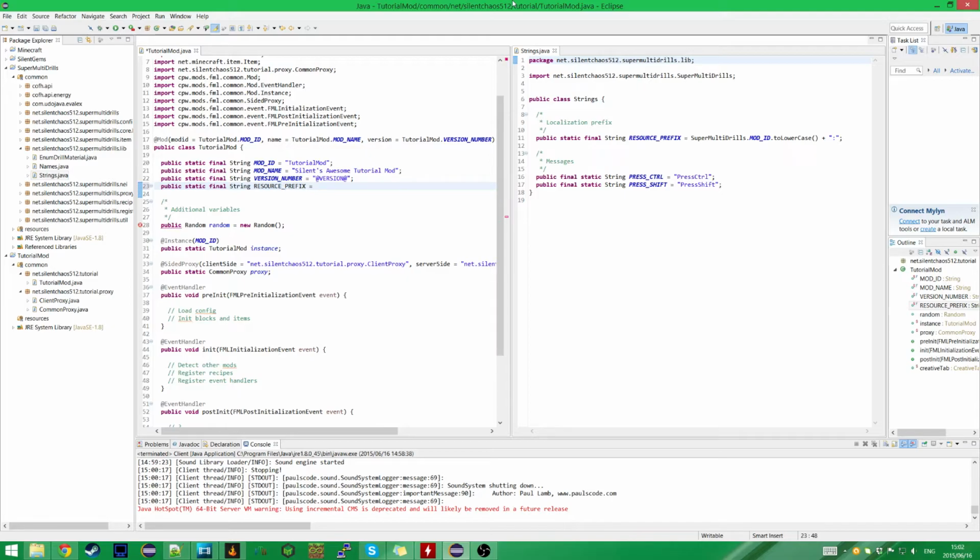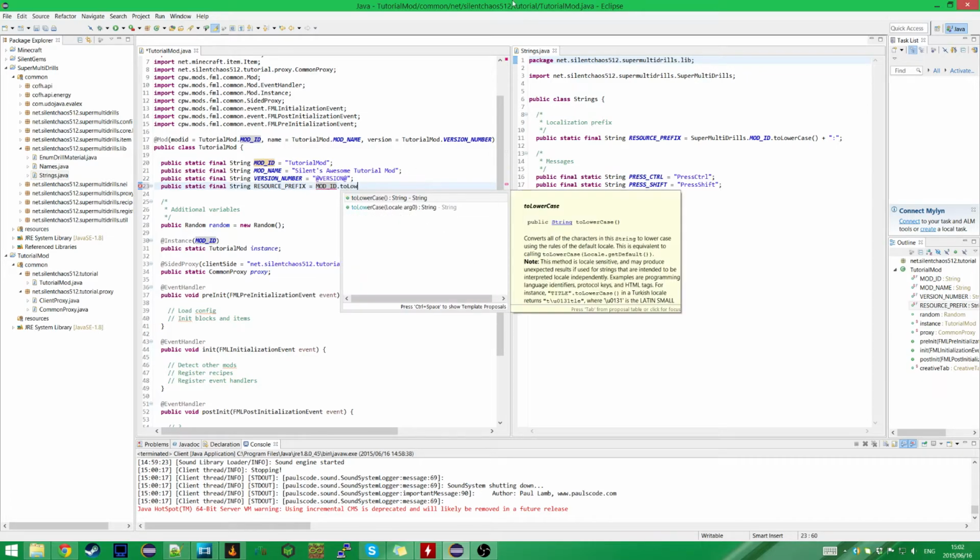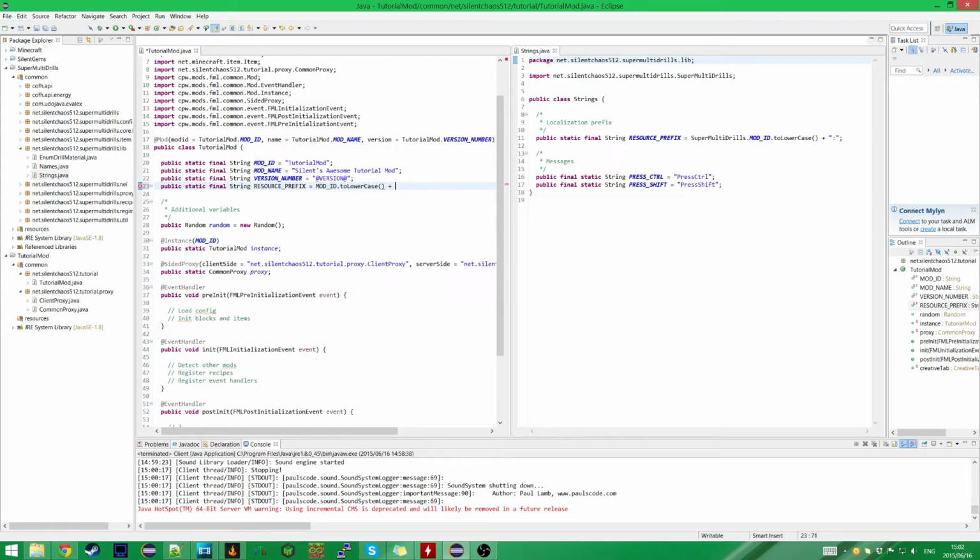And I'll get to where exactly that's used. I honestly can't remember exactly. The way I've got my mods set up, I never have to touch this variable very often. So we're going to say that is equal to the mod ID converted to lowercase, and then we're going to add a semicolon onto the end of that. So what we would get is tutorial mod semicolon.